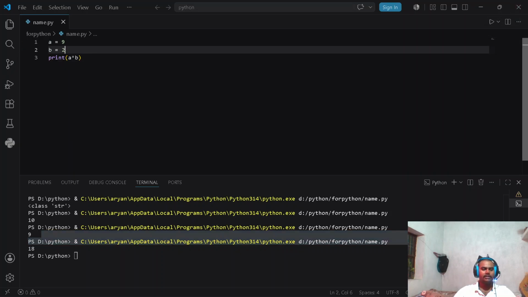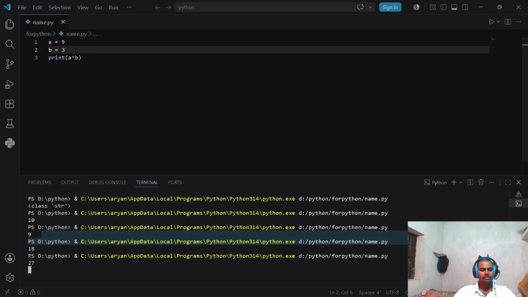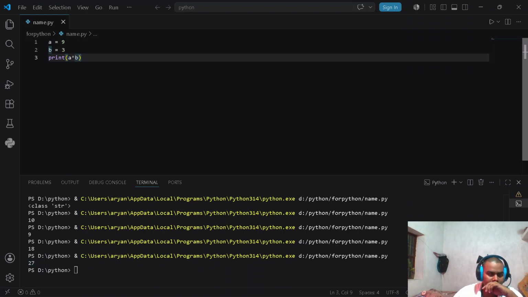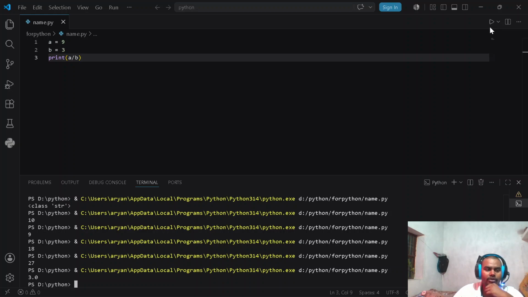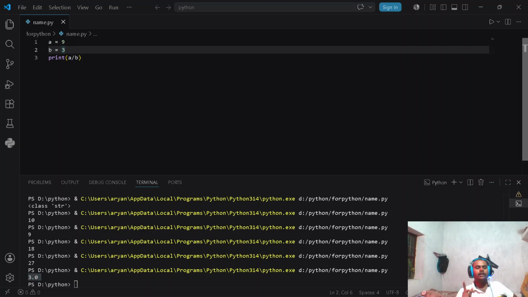Now let's take another value, 27. For division we can use the forward slash. Here you can see we get the value as a float, because sometimes we get the result in the form of a decimal when the numbers are not fully divisible.